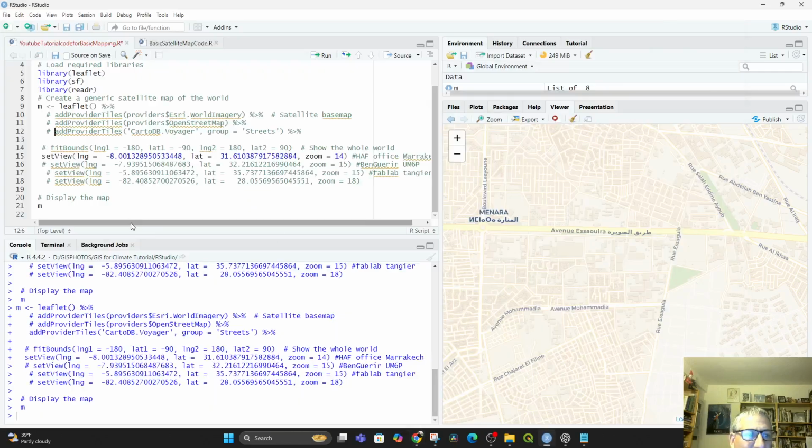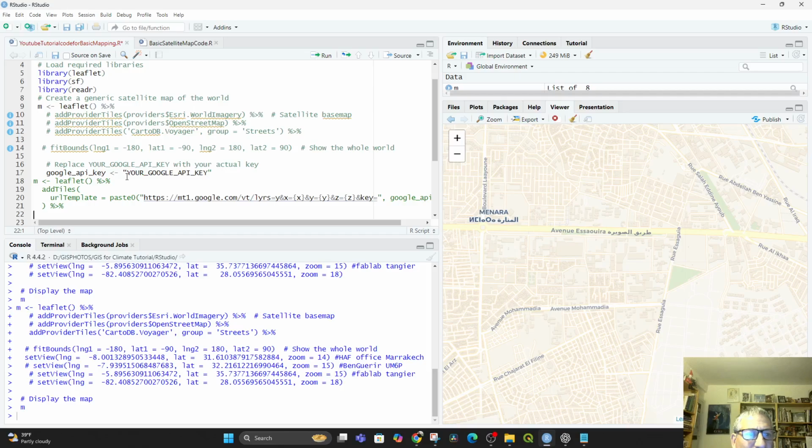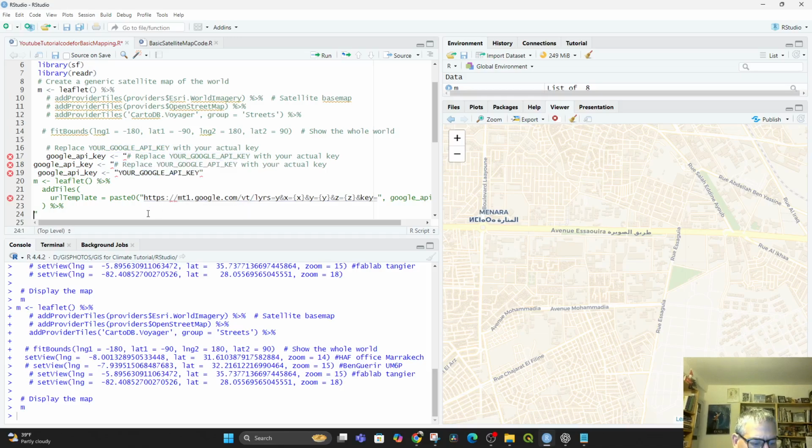And so let's go to, before we set the view, so let's put in and replace your Google API with your actual key. So I'm going to put my key in there, in between those quotes. Oh, that worked. What happened? Google API key. Didn't do anything. Okay, wait a minute.